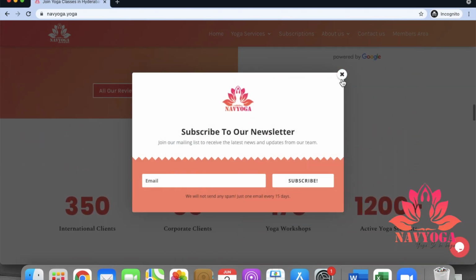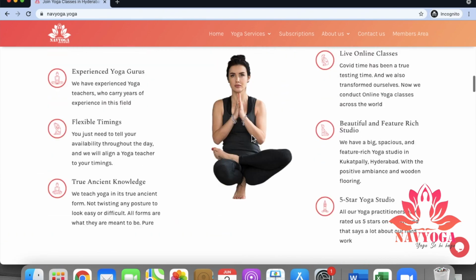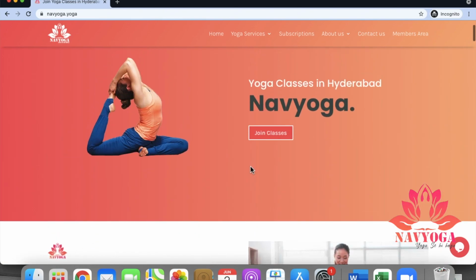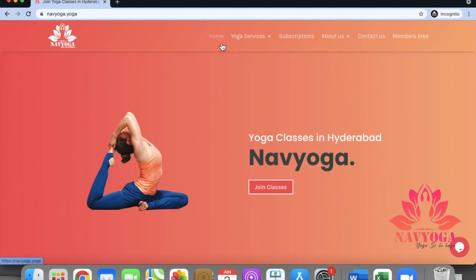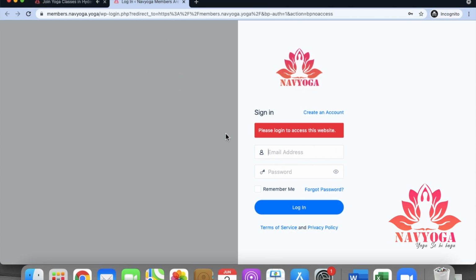What do we teach and what is the style of yoga that we are teaching. Basically the top portion is where you have all the menu options. So I go to the members area, which is the place where you access your class. I click on the members area, and it opens up a new tab. Here there are two options. Either you can sign in or you create an account.